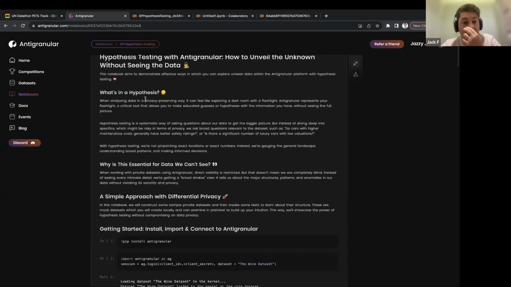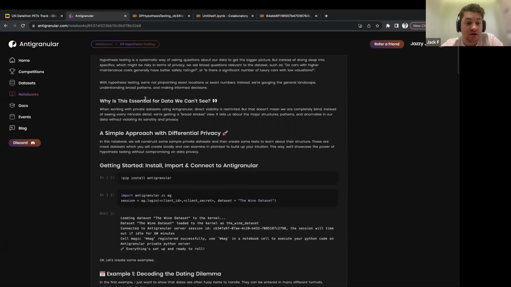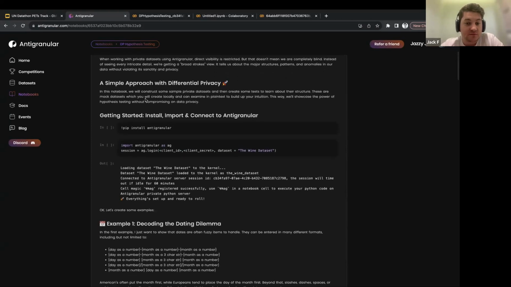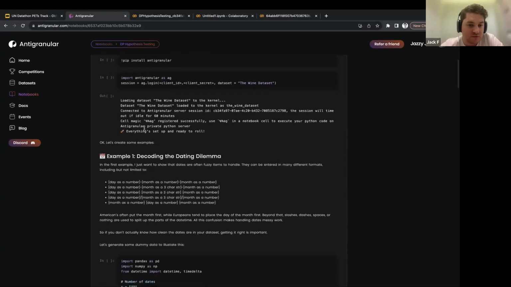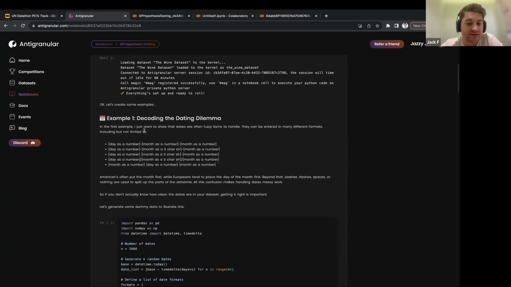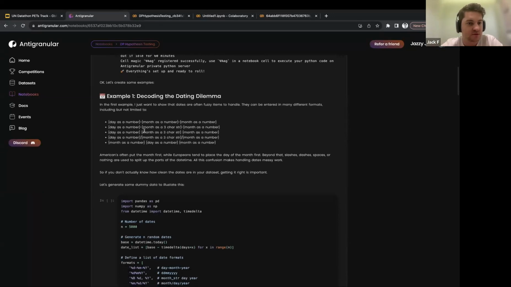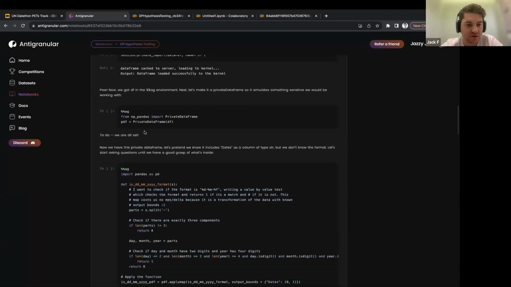It's a full walkthrough of saying, okay, I have some sensitive information. Let's say it's a big data frame and there's dates in there and the dates are sensitive, but I don't know the format of the dates. Are they written in the American style, in the European style? Are they all numbers? Do they use dashes? Maybe they use letters for the month. There's so many different ways that you can write a date. And so you might want to learn about the structure of that data to figure out the different formats without ever seeing it. So in this case, I'll show you the AG cells.